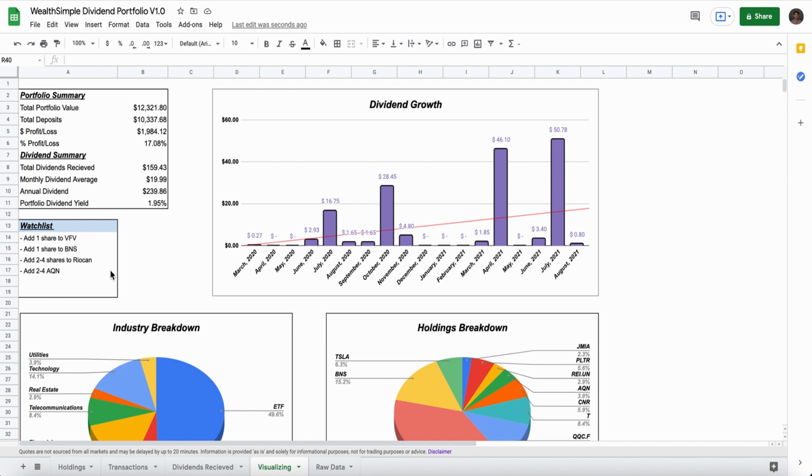So for example, I currently have on my watch list to add 1 share of VFV, 1 share of BNS. This just lets me know and reminds me that I have a few purchases on the docket that I can execute as I've been watching the companies and see that it may be time to make some additions.